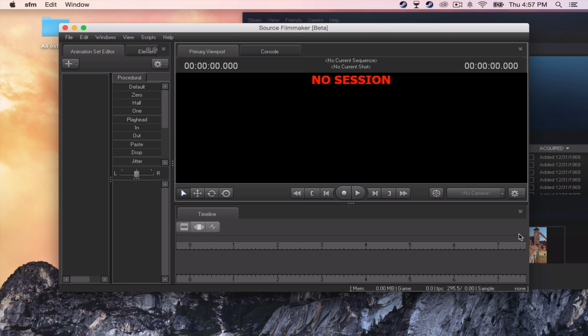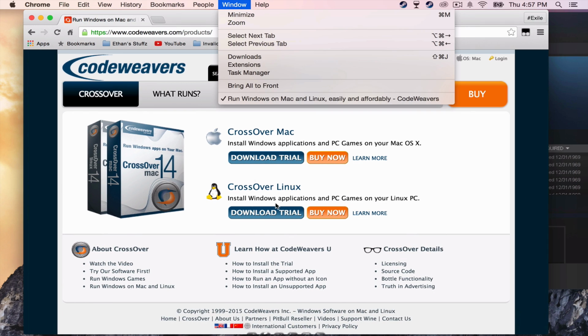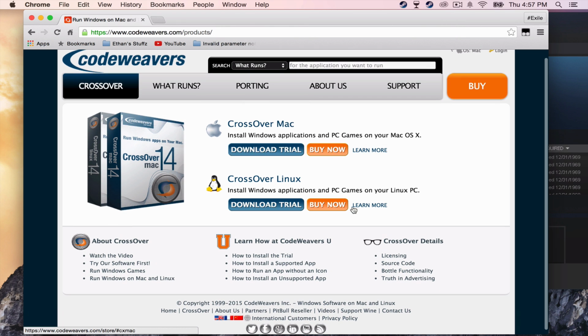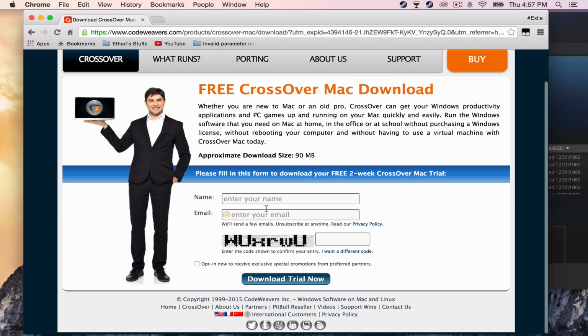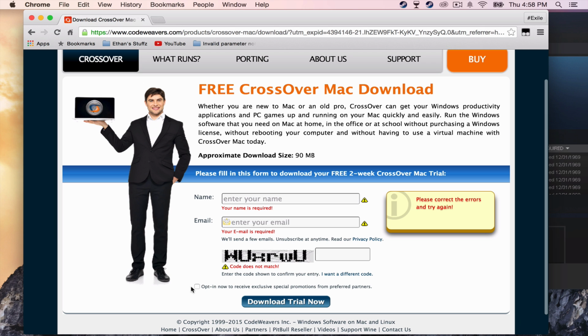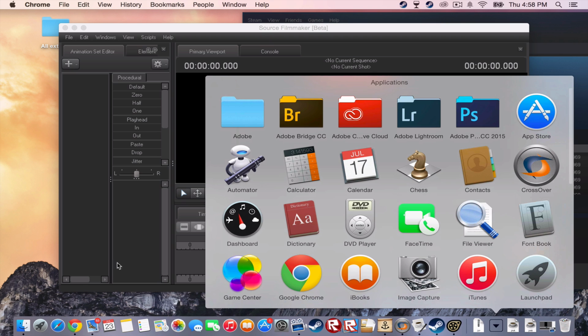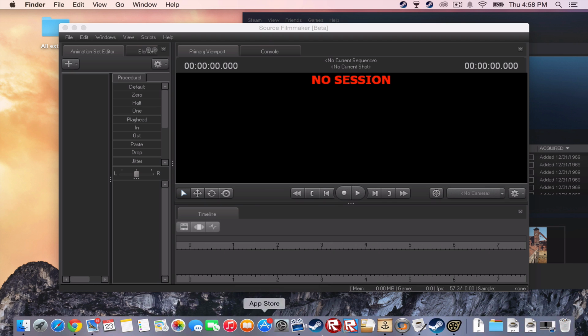So the first thing you need is a Steam account, and you need to download this called Crossover. Just download the free trial, and I'll tell you what to do. So you click download free trial. Just type in your name and stuff. Then just open it. It should be in your applications folder. Just open it, and I'm going to tell you what to do.